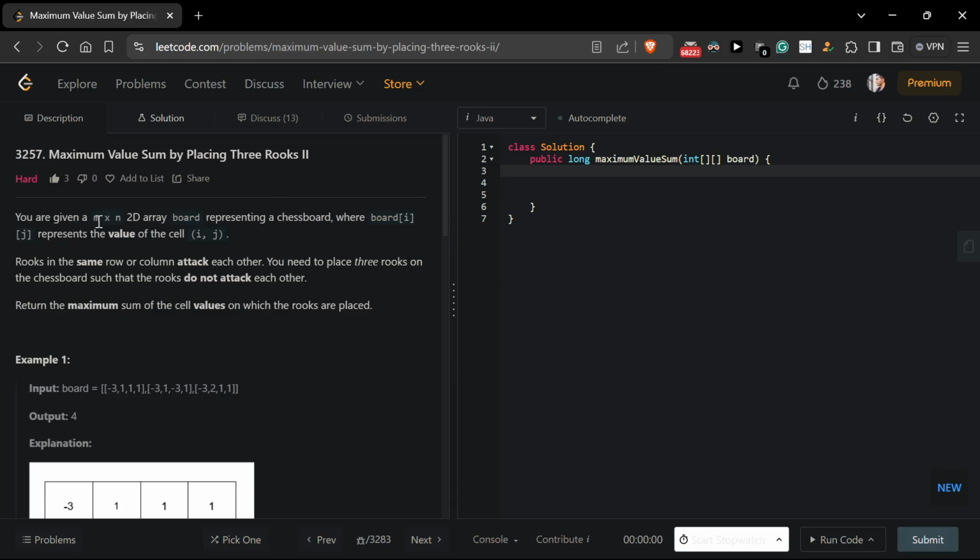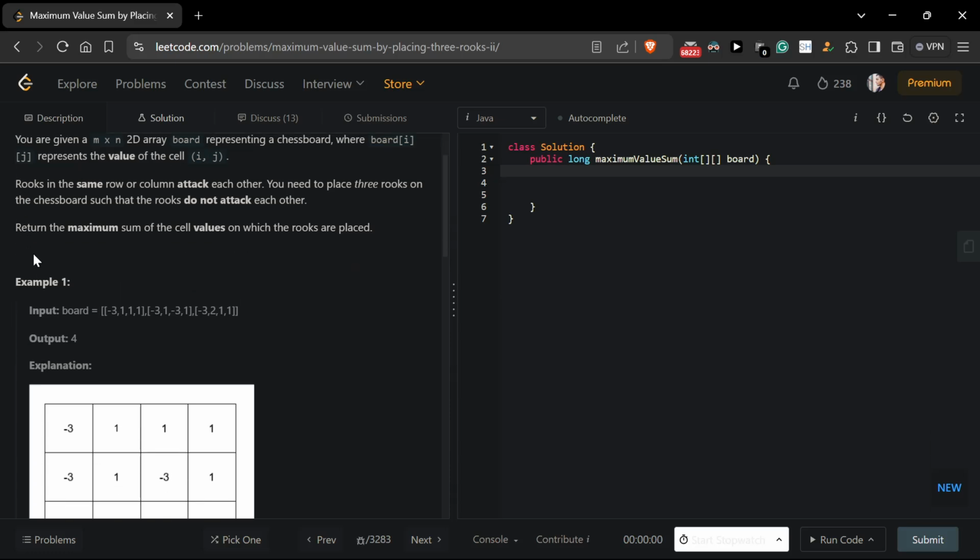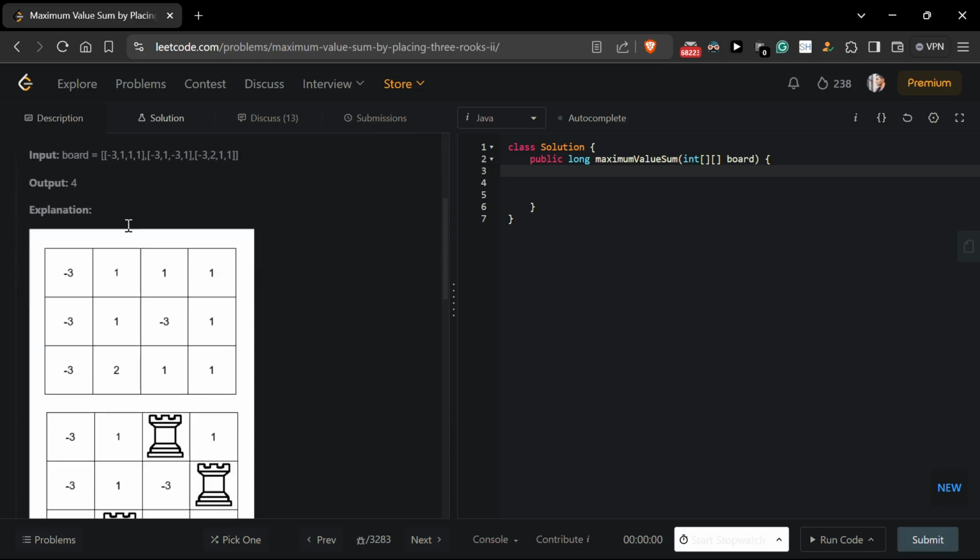You are given an M cross N 2D array board representing a chessboard, where board[i][j] means the cell, and the current cell represents the value of the cell ij. Rocks in the same row or column attack each other. You need to place 3 rocks on the chessboard such that the rocks do not attack each other, and we have to return the maximum sum.